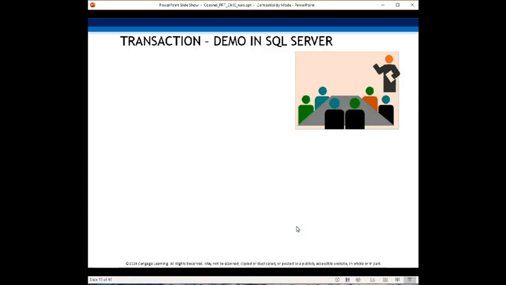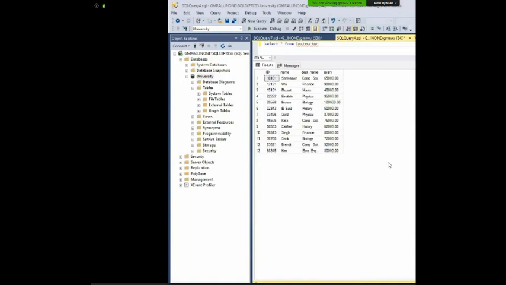So let's take a look at a transaction in Microsoft SQL Server. Let's take a look at how transactions work in practice. This is Microsoft SQL Server. It's one of the most powerful databases on the market. And I've loaded our university database into SQL Server.